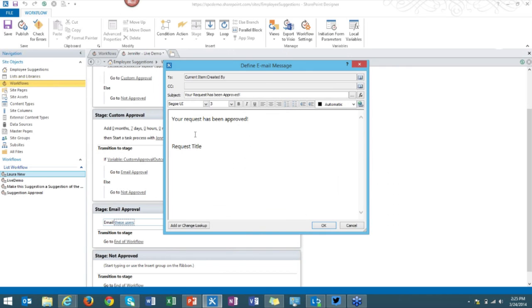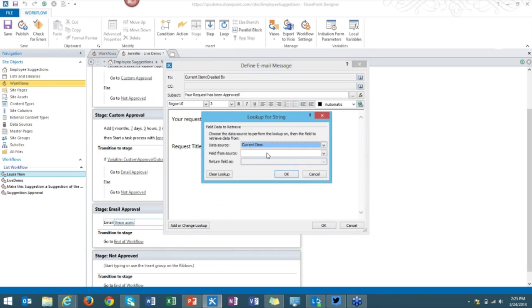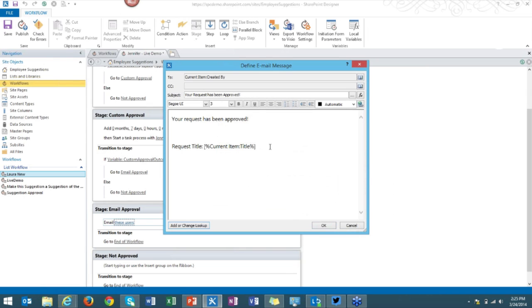And again, we can click over here. We can add a lookup. So we can go to current item, maybe pick title. And there we go. And then we see that things are there. We may want to go ahead and change its color, maybe make it a little bit bigger, maybe italics, different things that we can do to style it depending on what fills our needs, what meets our requirements. So we're going to come over here and say okay here with that.